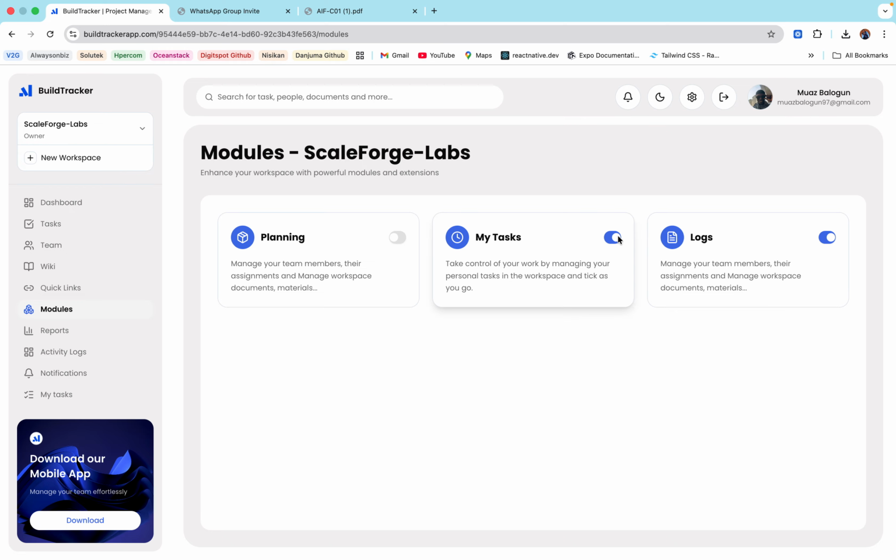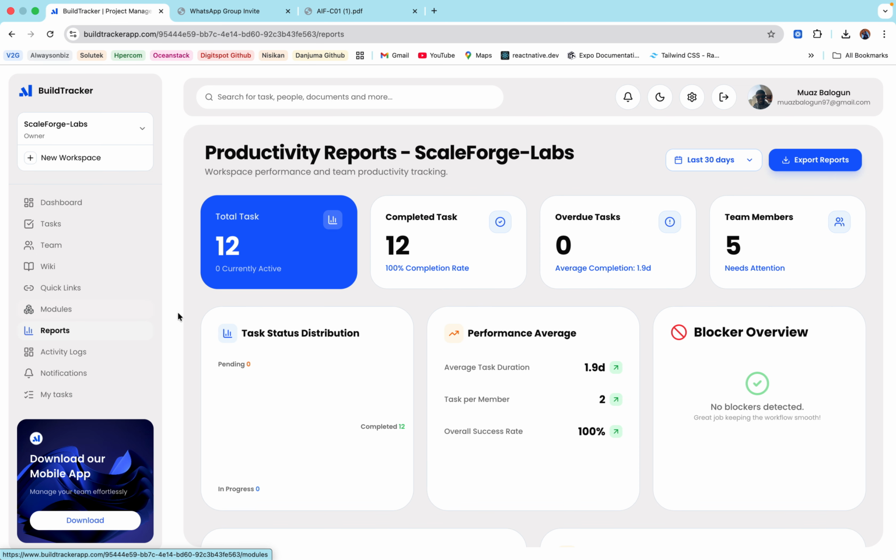Let's say for instance I have this My Tasks. This one is more like a to-do list that allows you to manage your own personal tasks. I can just click to toggle this one, and it's going to remove it from this particular place. So we have that one. Let's keep it on. So we now have reports.